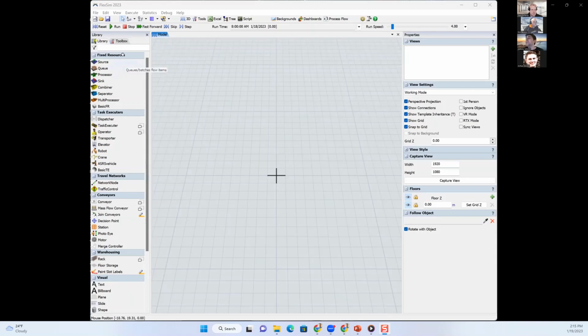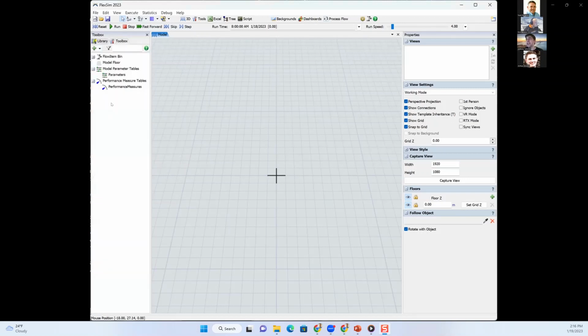All right. So this is the basic FlexSim interface. You have a toolbar on the top, some menus, and then a library of objects that you can drag into your model. And then you have a toolbox, which is a set of specific tools, like data tools. Sometimes in here you'll put global tables, which are like spreadsheets that you can retrieve data from, etc.